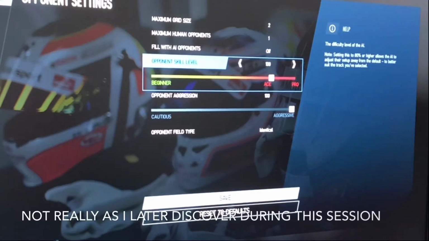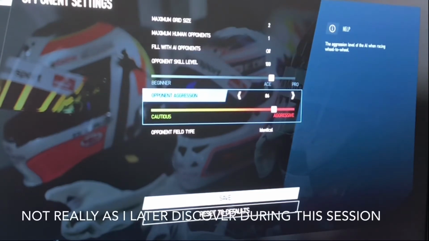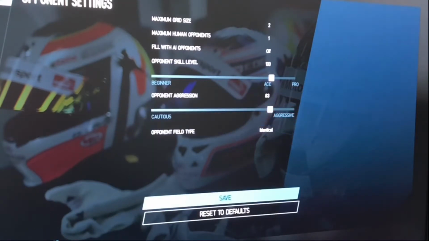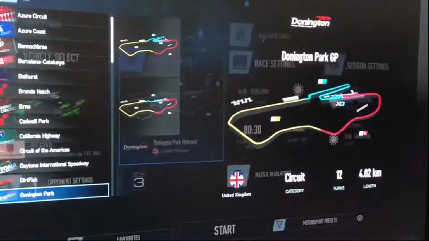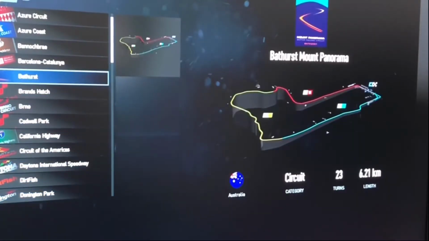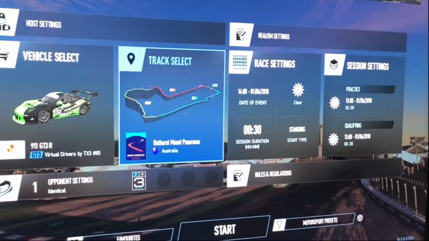So I bring this down to something that's more relative to myself and see what sort of lap time the co-driver manages to set if we do a run at Bathurst. So let's launch into that.